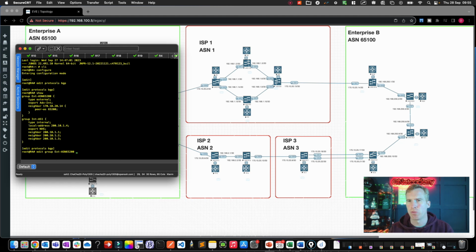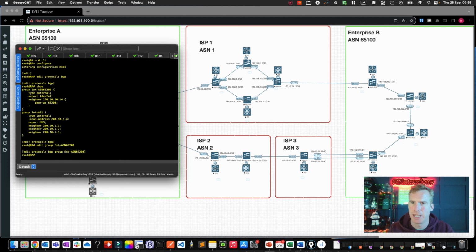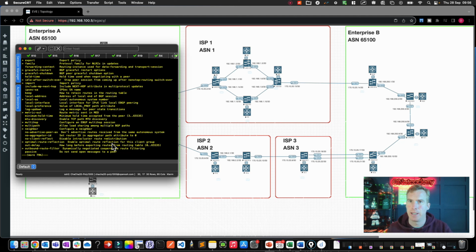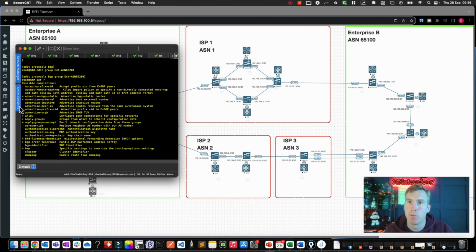I probably just want to rename that to be ASN 65100 and not ASN 65200, but that's okay. I'll just do that in a second, won't take long. So I've just moved into that external group. Now I need to do set, and if I scroll down and hit the spacebar a few times, then right at the top we can see set advertise peer autonomous system. Advertised routes received from the same autonomous system.